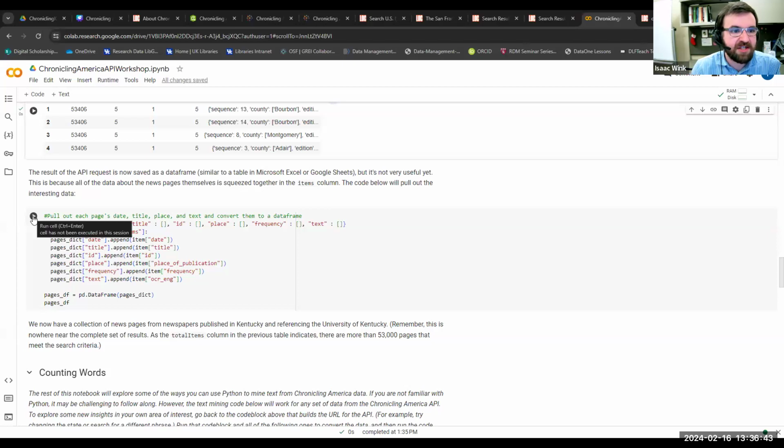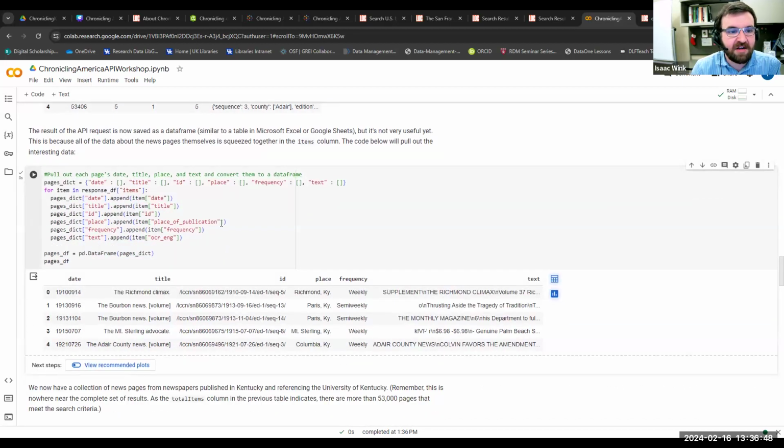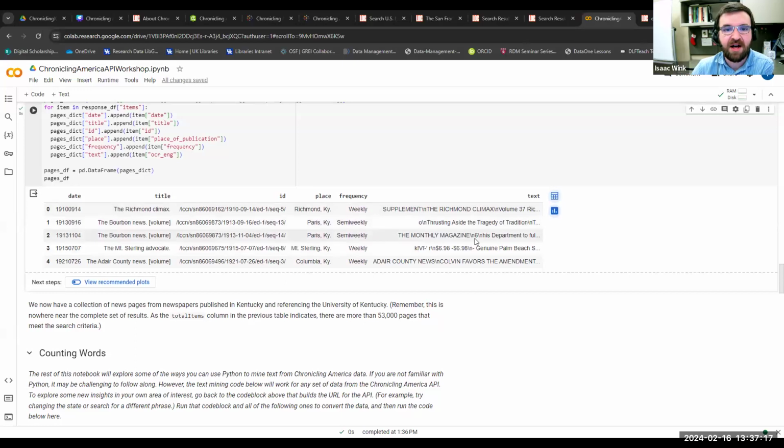This one starts out with a note that it pulls out each page's date, title, place, and text and converts them into a table here. And now we're starting to get something that is actually looking more usable. We can see the date where each of these was published, the title, its ID, the place where it was published, how frequently it was published, and then most importantly, the text. There's still way too much on a single news page for us to fit on an individual line here, but now we at least have some stuff that's going to be easier for us to work with.